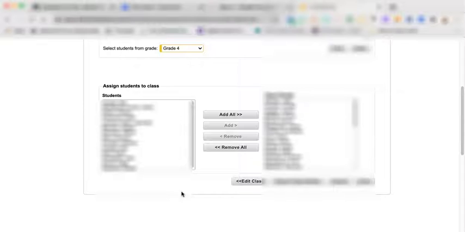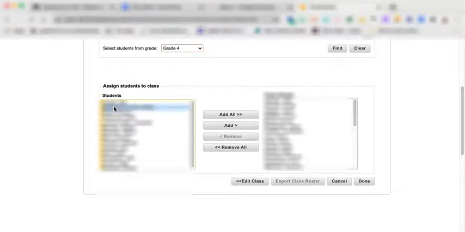Then if you want to add students to your roster that maybe weren't here before break, what you want to do is click on that student's name. If you have multiple students, you can hold down the Control key to click multiple names at a time. And then you want to click the Add button, and that will add those students to your roster, and then you can click Done. Now, this is my roster, and it's not going to change, so I don't want to do this to my own class.